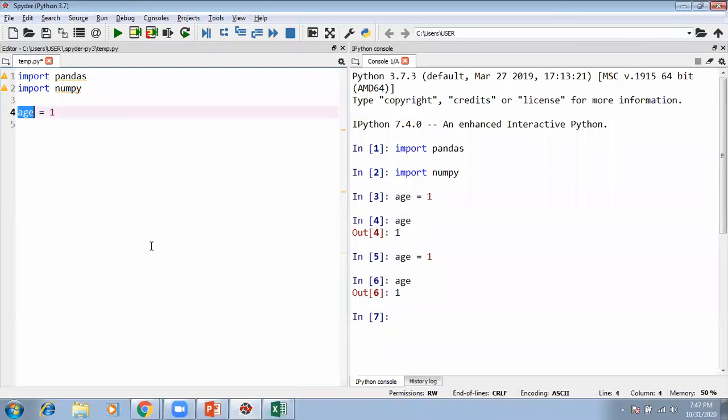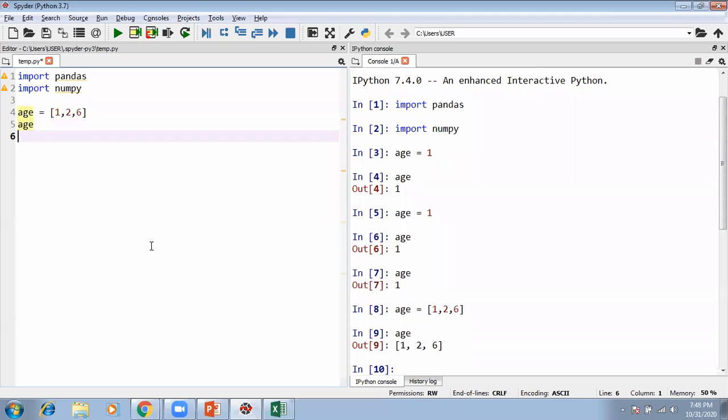What if I want to have more numbers than just 1? Whenever you're writing more than one, you need to write it in a square bracket. Then 1, and if you want to write other numbers, you need to separate them with a comma, maybe 2, maybe 6. Now if I execute it, whereas earlier I had written age as 1, it's going to override the previous value. Now it's going to become 1, 2 and 6 because I wrote that.